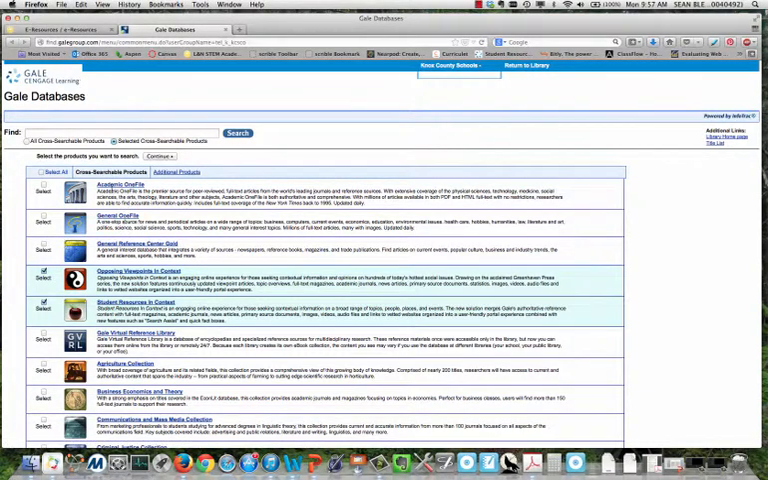databases. So there's the Academic One-File database, the General One-File database, General Reference Center Gold database. Each one of these is a database, and each one, again, has thousands of resources within it. What's cool here is that you can select which of the databases you want to search. And so you can search for one thing in lots and lots of different databases.